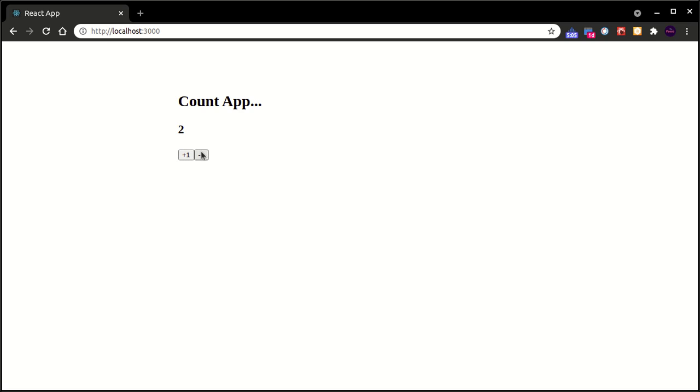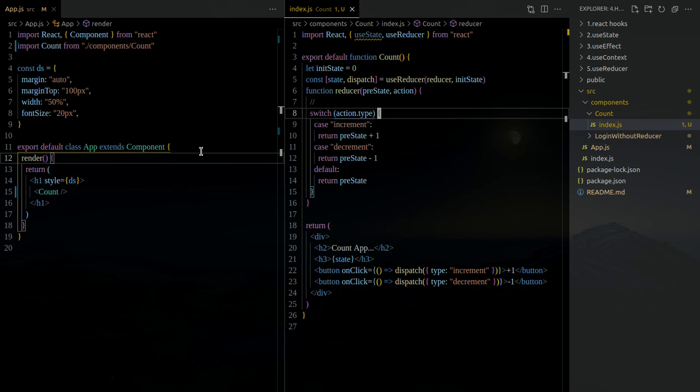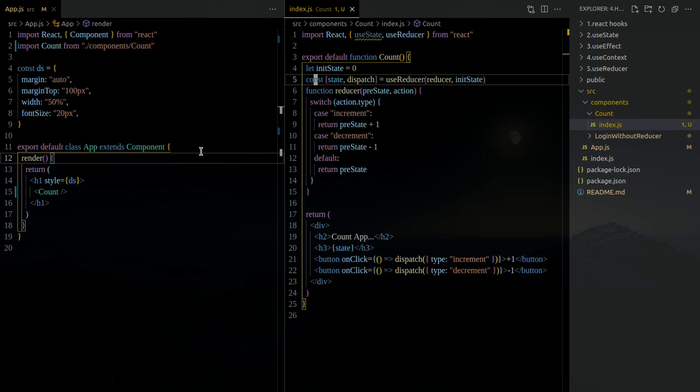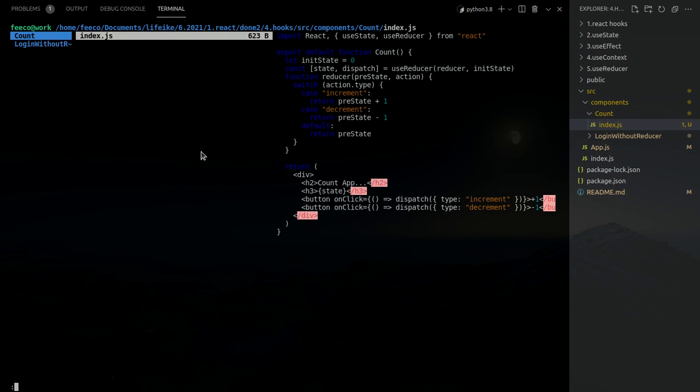1, 2, 3, 1, 2, 3, 4, 5, right? So normally we don't just put the reducer right here. To optimize the file structure, we have an individual independent reducer.